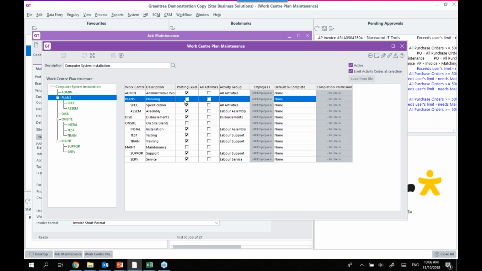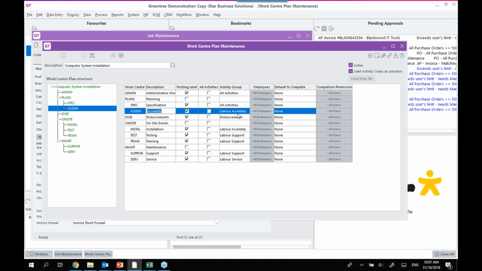I can see that the posting level is not ticked. So the idea is you can have a number of work centres that you can use to summarise other work centres, much like those that are familiar with trees, being able to have branches and sub-branches. So under planning, I've got two sub-work centres, one called specifications and one called assembly. Under the assembly work centre, I've limited the activity group to being the labour assembly activity group.